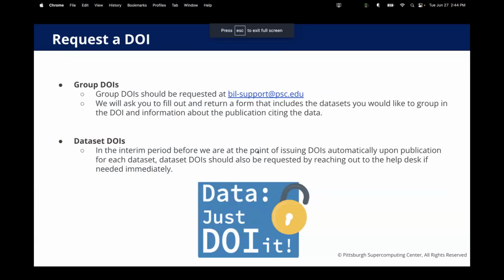If you would like to request a DOI, we do ask that any group DOIs, or any DOIs that are associated with an article, are requested via BIL support. You can just send an email to the ticketing system that says, I would like to have a group DOI for my data sets. I will then send you a form that gets the main information that's going to be displayed on the landing page for that grouped DOI, information about the publication, and information about all the separate data sets that need to be cited. And while we're in this interim period, before we're automatically issuing DOIs for data sets, you can also reach out to this same BIL support for help getting a DOI for an individual data set.